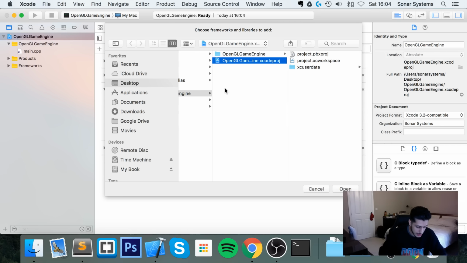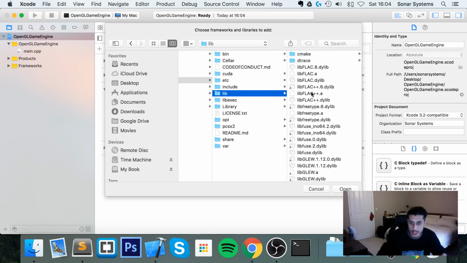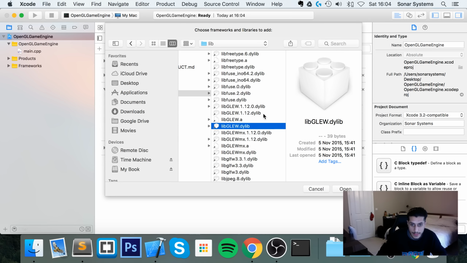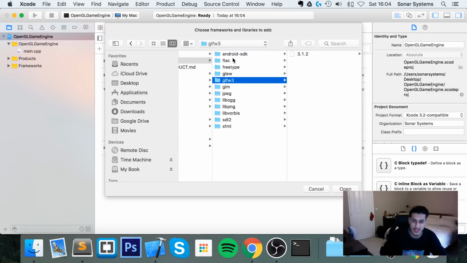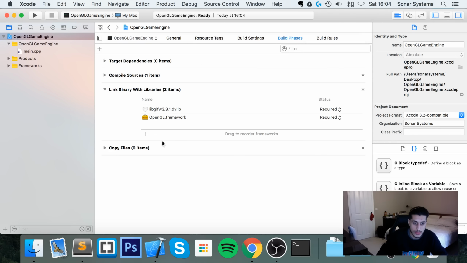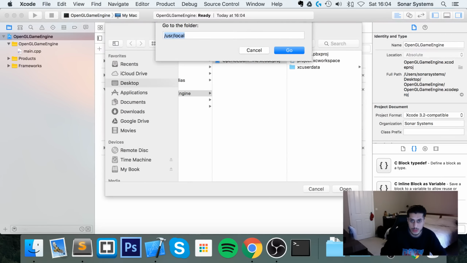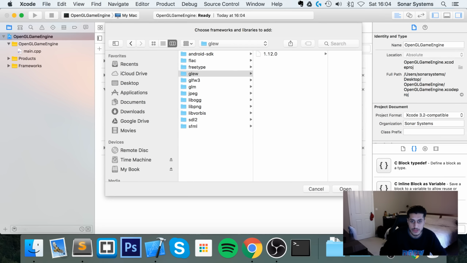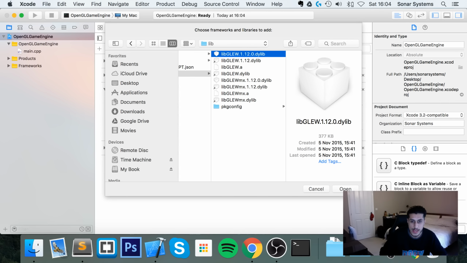So add other, Command Shift G, user local. I need to go to lib. I need the G. Can I select multiple? Oh, I can, yeah. Actually I want to go to Cellar, sorry. Probably could get it from there as well. Pretty sure I can. I'll get it from here. So I want GLFW. I want to do the same for GLEW, so local, Cellar, GLEW, and yep, that's the one.